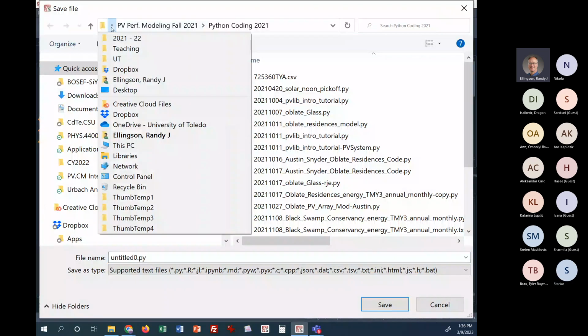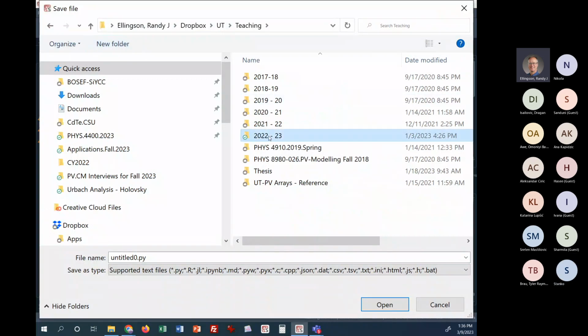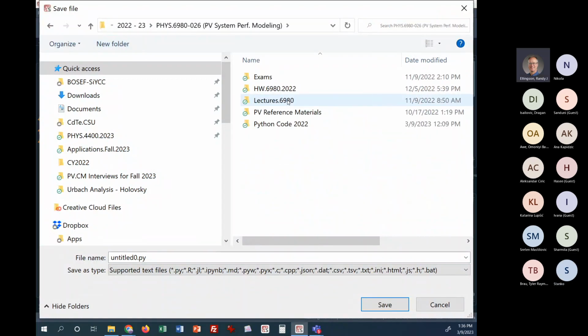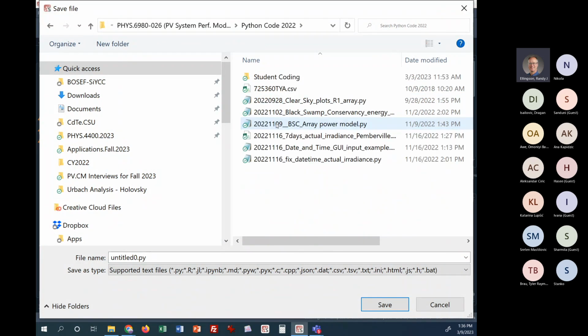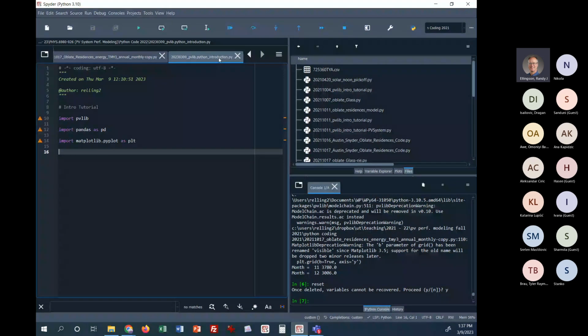So at this point, you can say, save as. I'm going to put this in this folder right here. I'll call it Python Code 2022. The way I tend to name my files is with the date, 2023-0309, so that the files come up chronologically when I sort them. And I'll just call this PVLIB Python introduction. Okay, and then save. So now you'll see this file has a name up here.